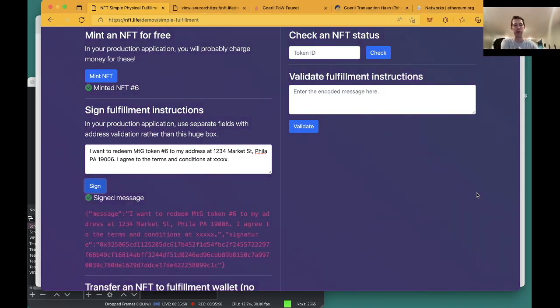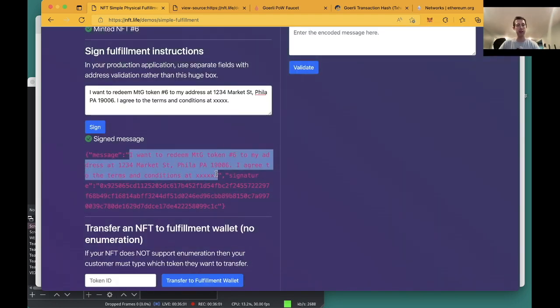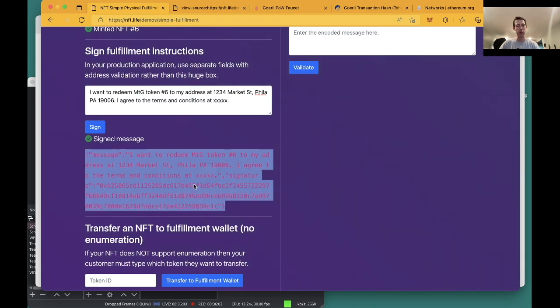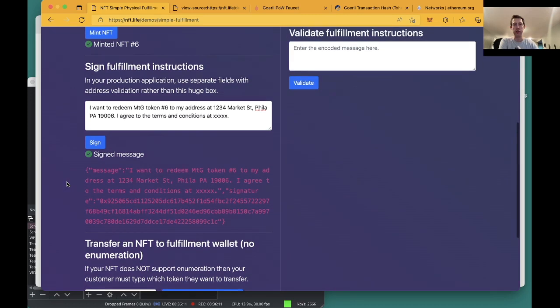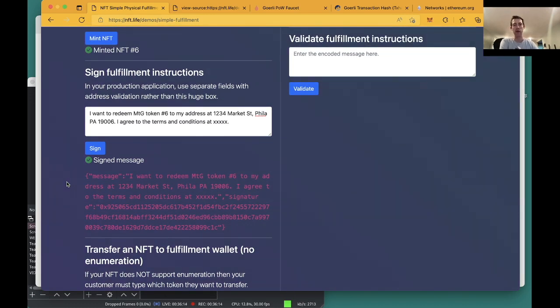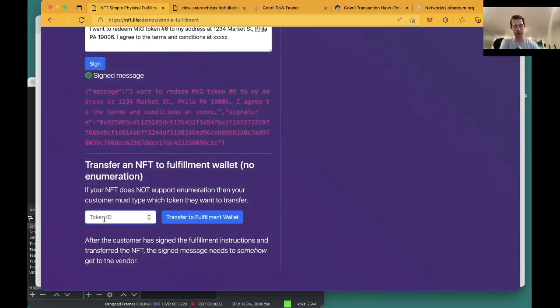I'm going to sign this message. And so I get this nice output here. It's got the message in text, and it's got this gobbledygook, crypto mumbo jumbo here. We've got the instructions, but we actually want to send the token. So we want to send this token away because that's going to be permanent. You can only send it once, then it's not yours anymore. So now we're going to take token number 6, and we're going to transfer it to a fulfillment wallet.